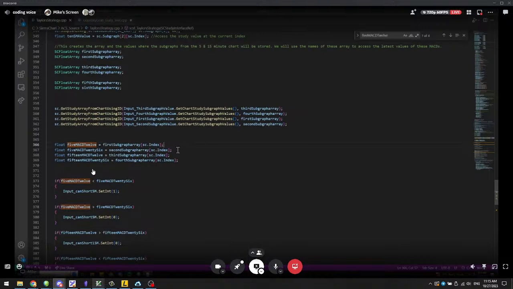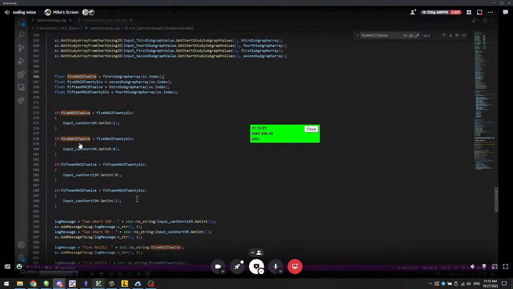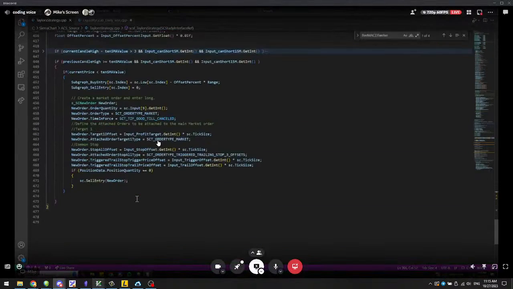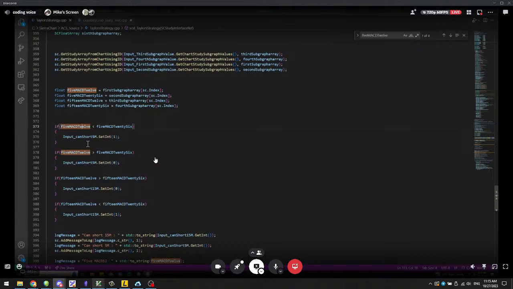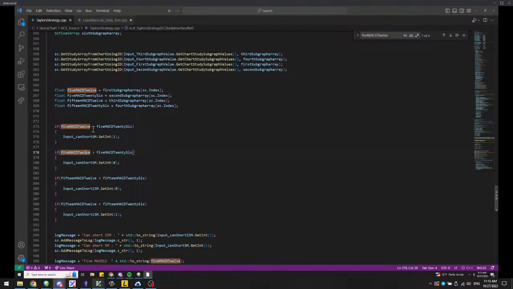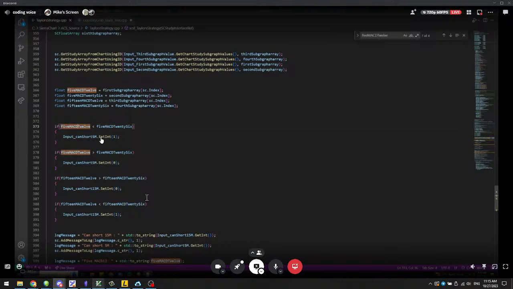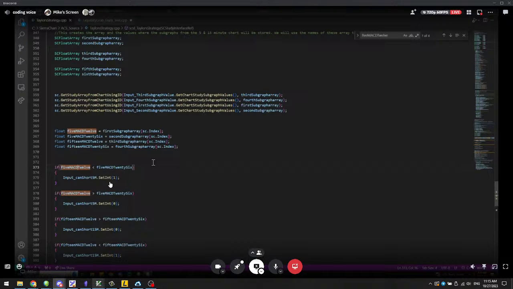Does anything else modify this value after this point? No. We only use it to reference, like, can we short at this time on the 5, or can we short this on the 15? There's no manipulation. It's just changing an input setting.